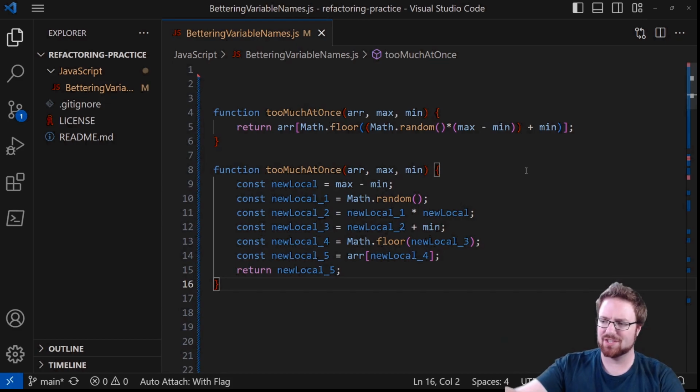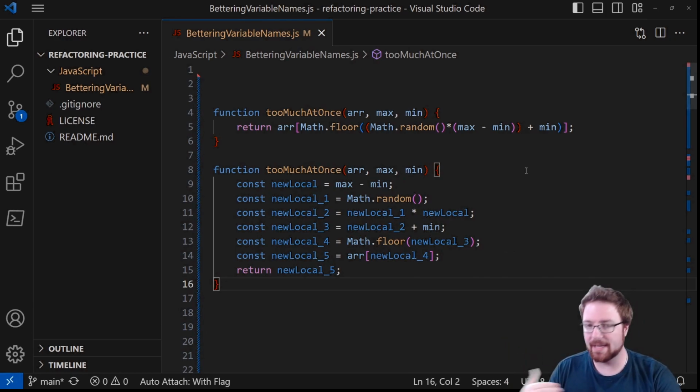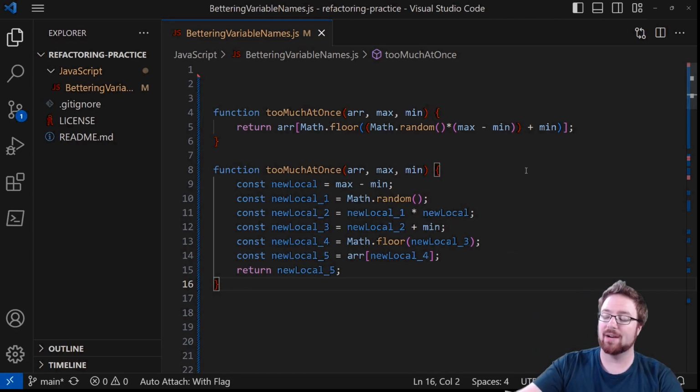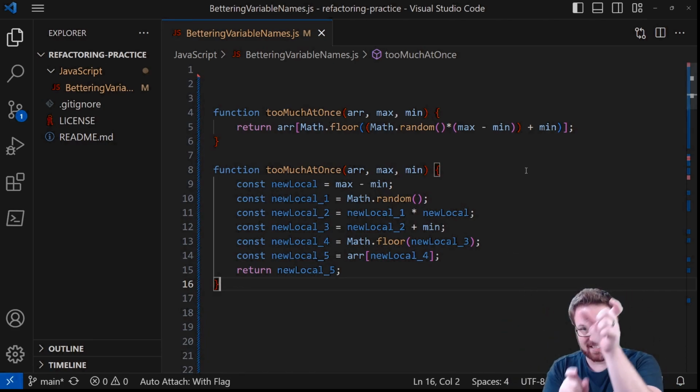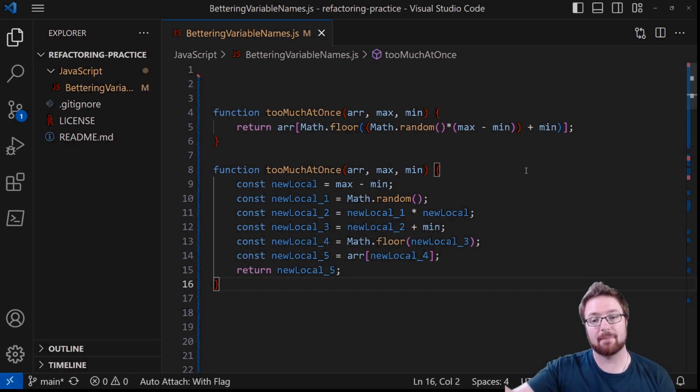So even though we've just named these variables like new local 1, 2, 3, 4, 5, even though the names don't tell you anything at all, the fact that it's separating it out is actually tremendously helpful just for helping our brains to organize the information. Now we don't have to sort all the different parentheses out in our mind to understand the code. We actually can just look at each step-by-step thing.